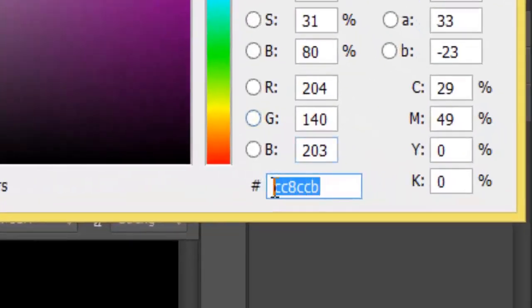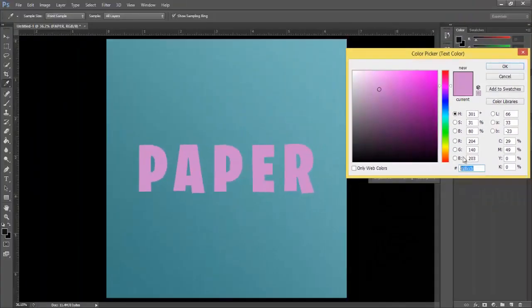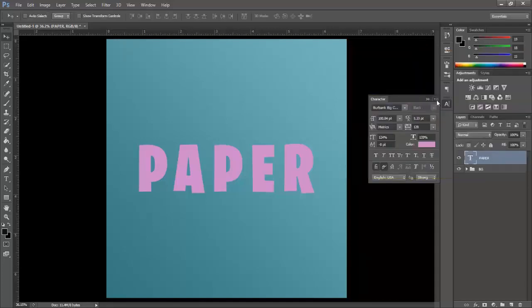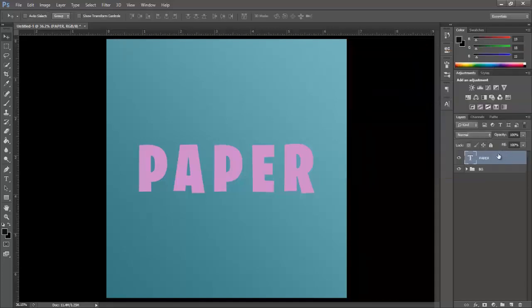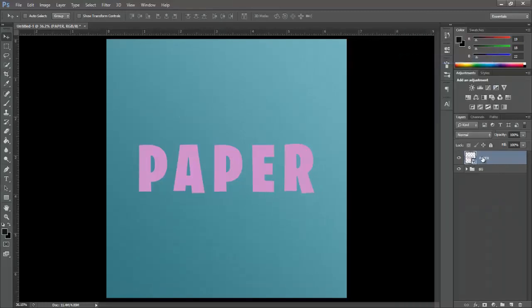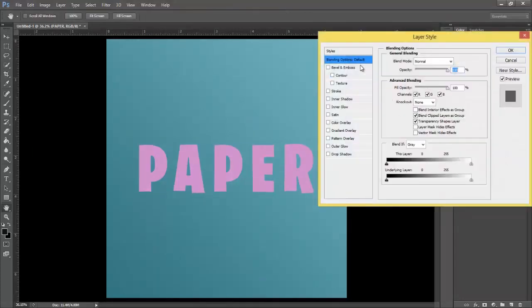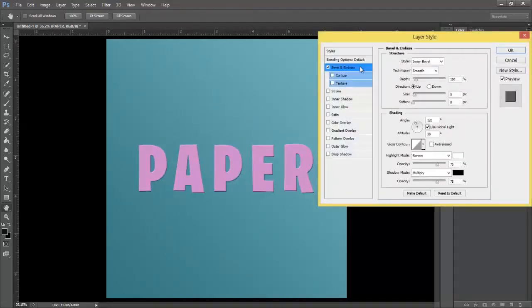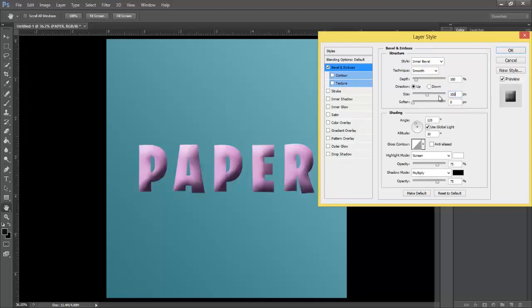Here you can see the color code. Right-click on the text layer and convert it to Smart Object. Double-click the layer. Select Bevel and Emboss. Here size 100 pixels. And softness to 16 pixels.